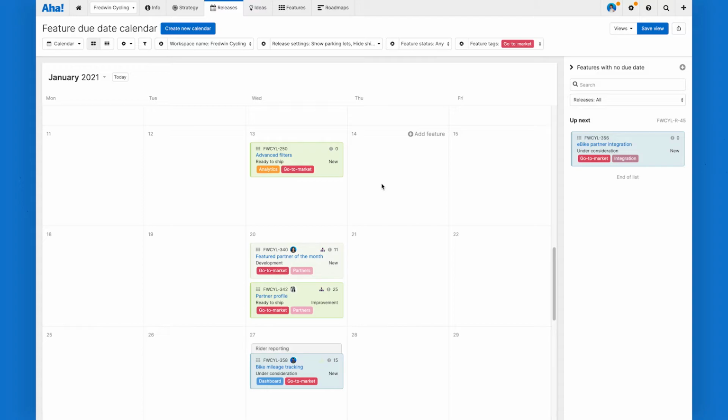So if I want to go ahead now and share this calendar with my cross-functional teammates, all I would need to do is save the view, and then I have a variety of ways to share it. I can add it to a presentation, share as a web page, a PNG image, or a PDF document.